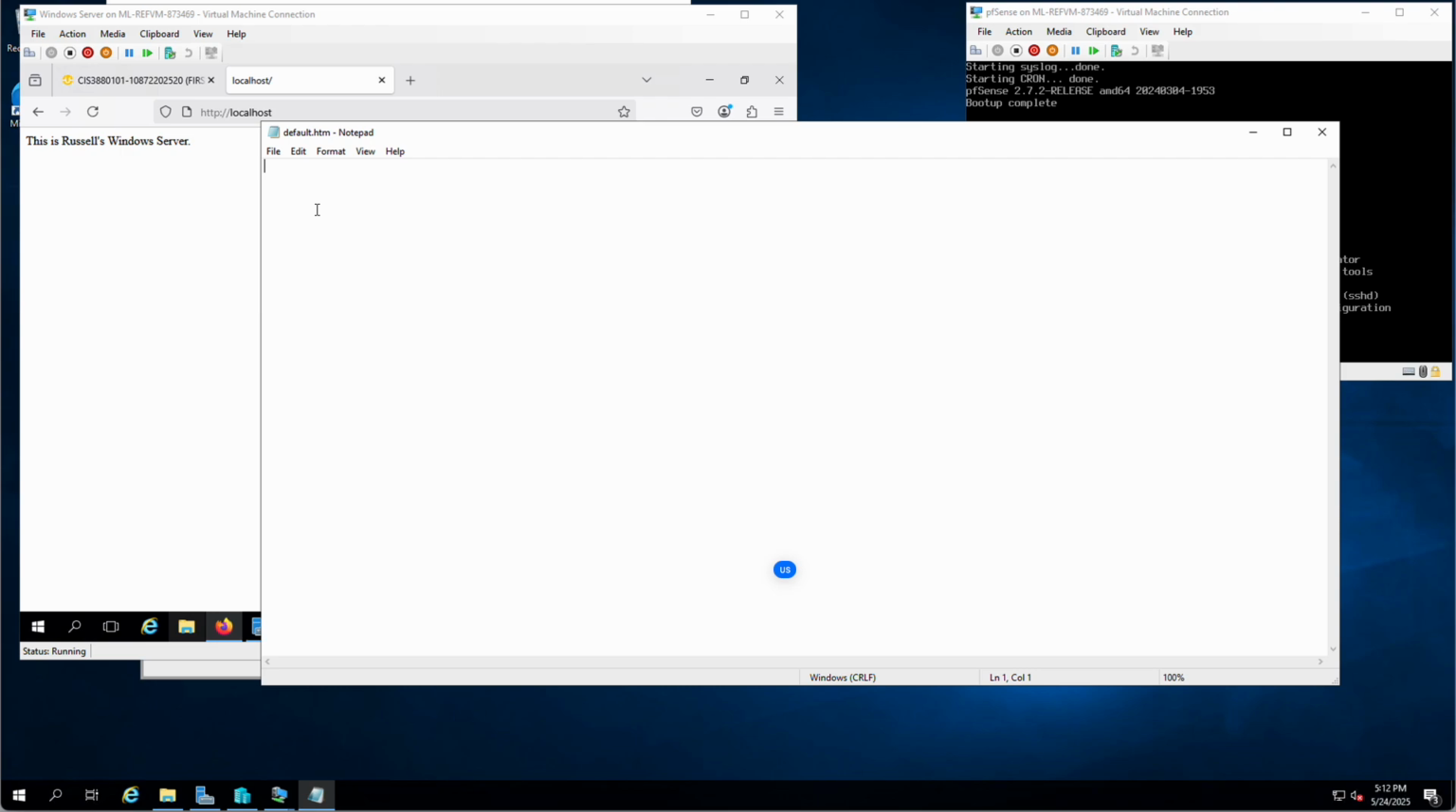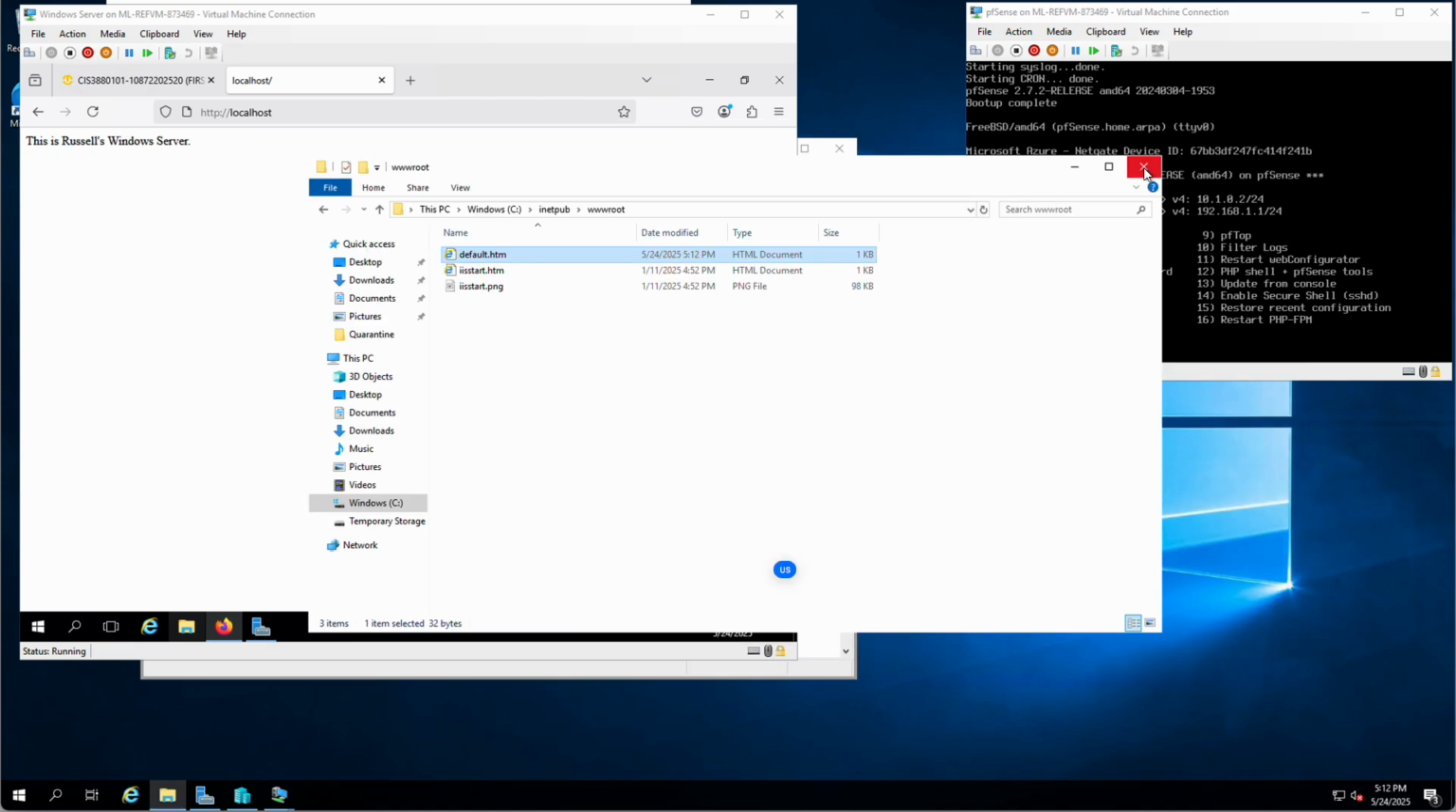Let's find that little thing. So I'm going to say this is Russell's Azure machine. Okay, we'll just call it that. This is Russell's Azure machine. So I'm going to save that one. I'm going to close this. I'm going to close this.